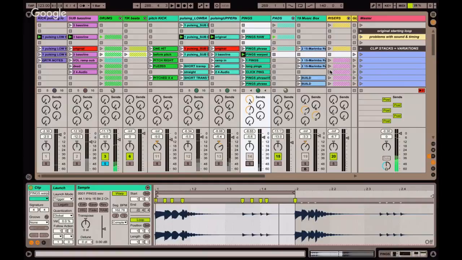So what I'm getting at here is when you start with your original idea, the sound design, it's fun to go crazy, add a ton of layers.